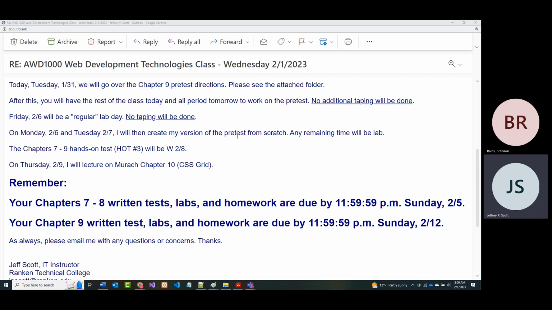Then a week from today, on February 8th, you'll have the chapters 7 through 9 hands-on test, hot number 3. A week from tomorrow, we will go into Murach chapter 10, which is CSS grid. And then a week from Friday will be a regular lab day.